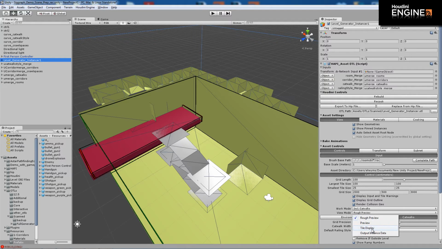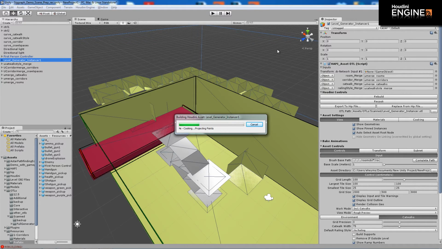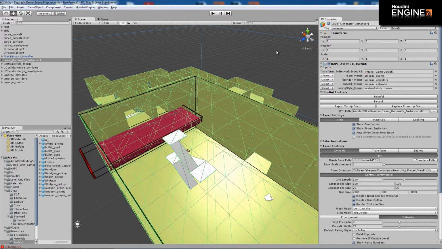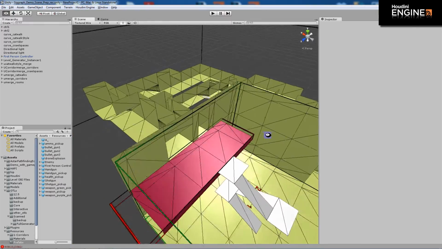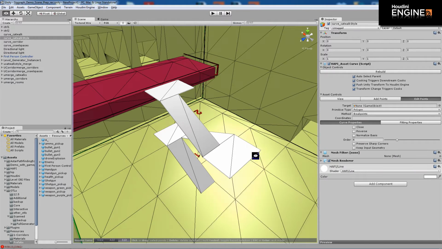So let's go back to our tile display mode. This will give us a direct view of our end result. So there we go. Here we have our catwalk object. We can change the style.